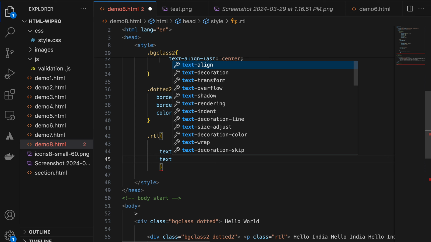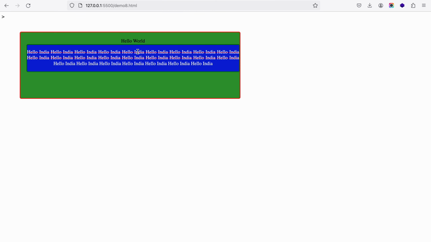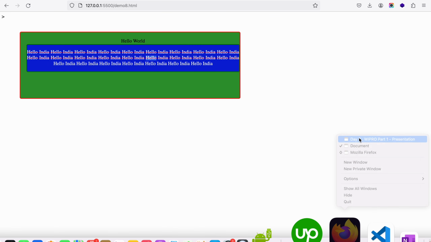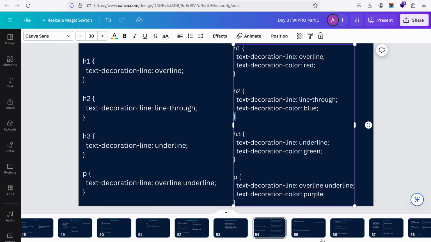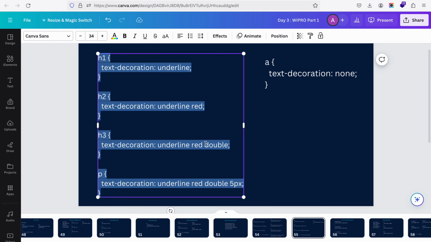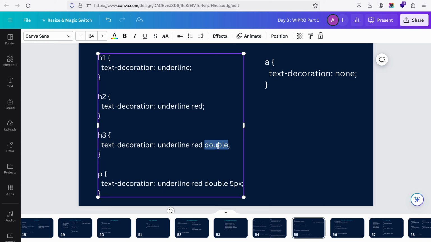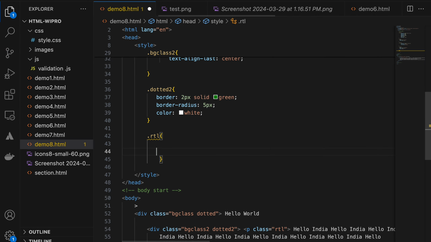You can also put text-decoration-color. Suppose you're putting red, see what is happening? So various types of text decoration you can use while developing your websites. Underline, overline, underline and overline both are there, and you can give some color. Same thing: text-decoration underline red double, it will be a double line. Text-decoration underline red double 5 pixels. It's a shorthand notation you are giving here, in one line.